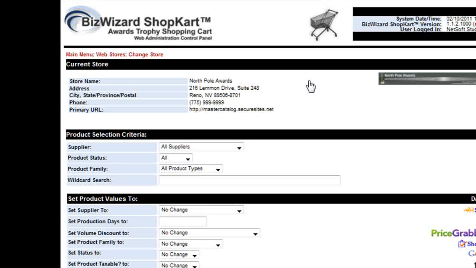Now what bulk product changes allow you to do is make changes to many products simultaneously. Instead of changing prices on products one by one, or changing certain aspects of products one by one, you can actually change groups of products. Let's go ahead and talk about the different sections of this screen.